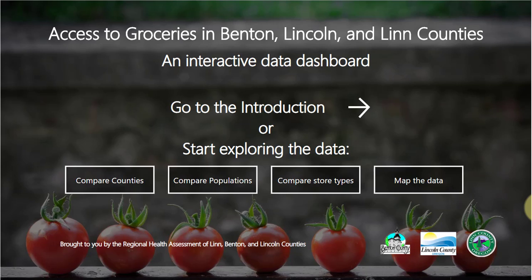If you have visited this dashboard before, you can jump straight to the data by clicking on one of these links. If this is your first time, you can click on this arrow to go to the introduction. That's what we'll do now.